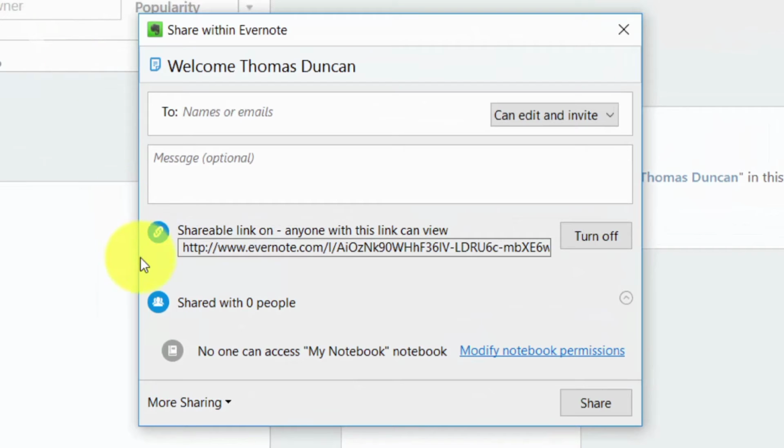And what you'll notice is that we can write in the names and emails of individuals who we want to see that note. Now we can give them certain privileges. As you can see here, we can give certain people the ability to view but not edit. We can give people the ability to edit but not view. We can actually give someone the ability to edit and invite others to actually see the note.